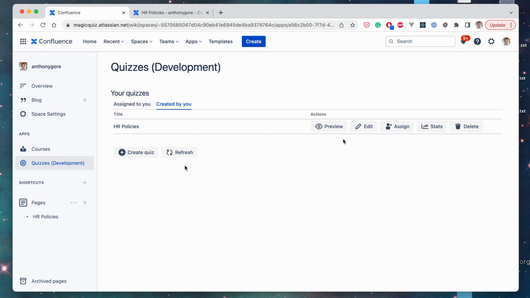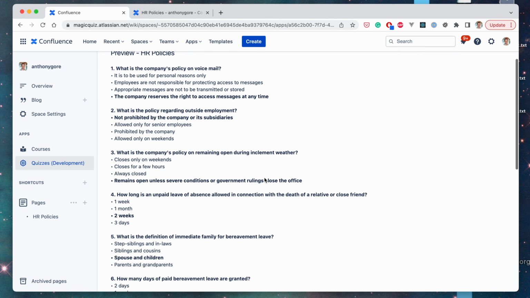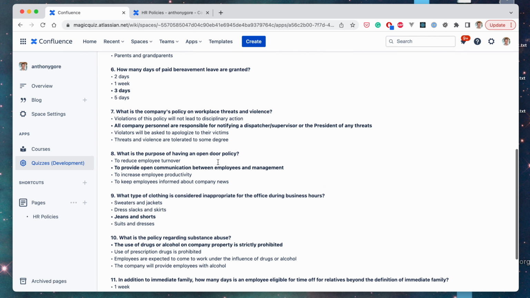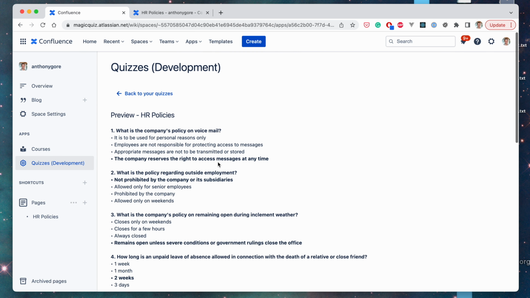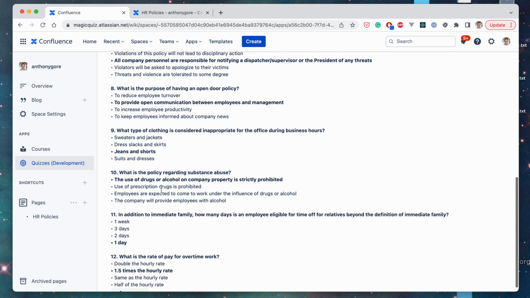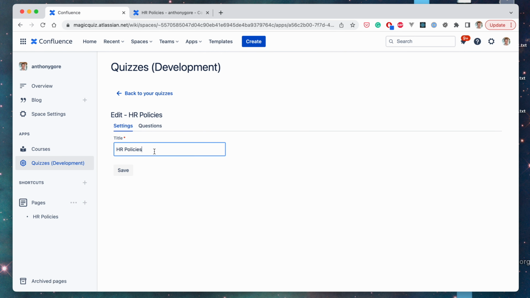The first thing that we want to do is click preview here, and then we can see the kind of questions it's come up with. So there's all our 12 questions, and each of these has 4 possible choices and obviously 1 correct answer. Now, if we want, we can go ahead and edit the quiz. We could change the name, so I might change it from simply the page name to HR Policies Quiz.